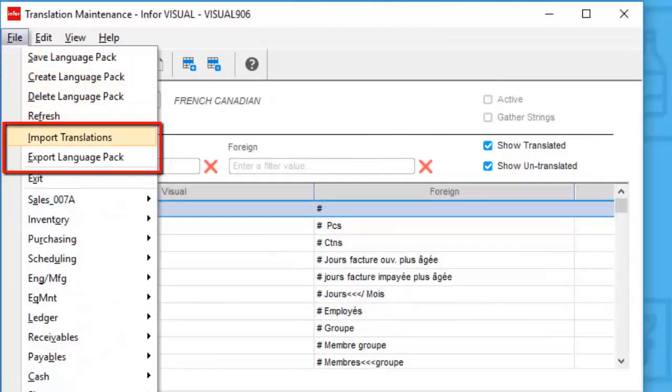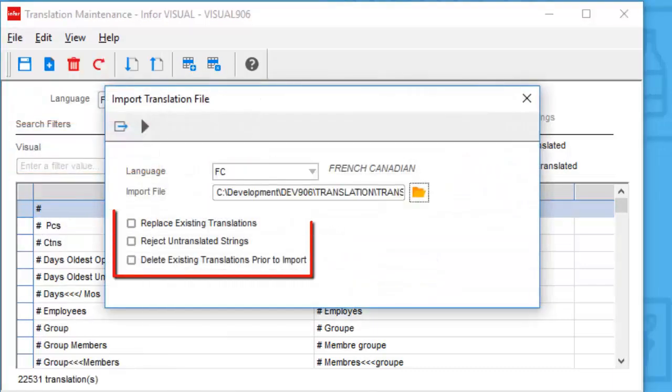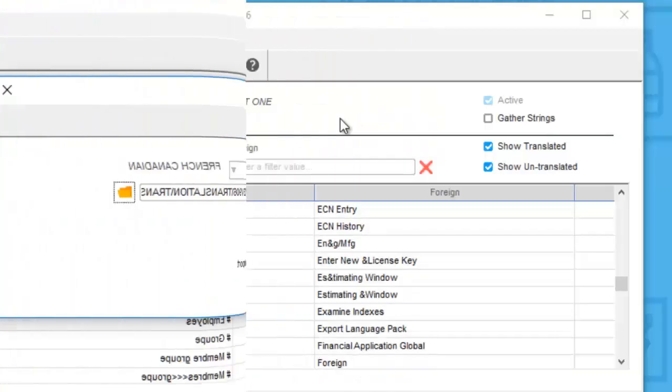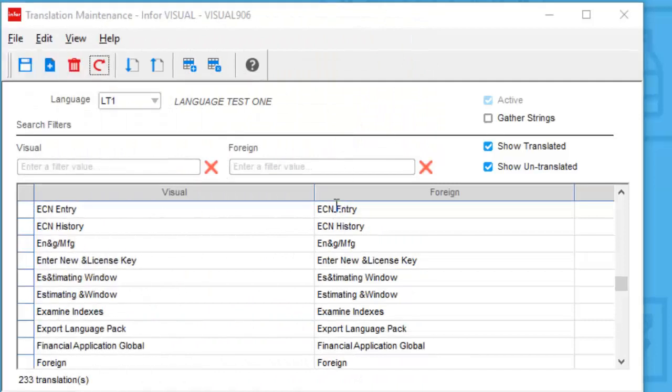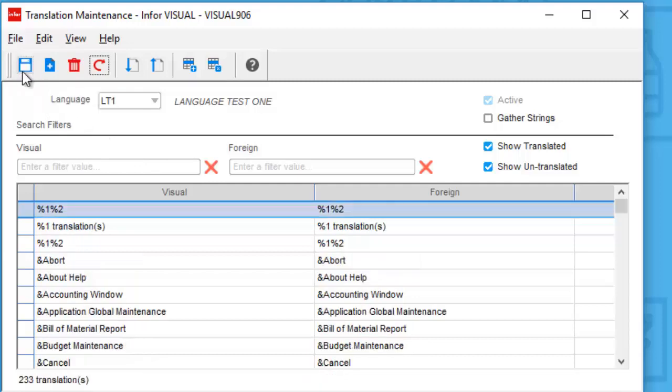Existing translations can be imported, or you can export a language pack from the new utility. In this example, I'm showing you the import, and you'll notice that there are 3 options that come along with the import to help with data validation. Users can insert, delete, and modify information on the bottom portion of the window. In my example, I'm going to modify ECN entry and change it to change entry.